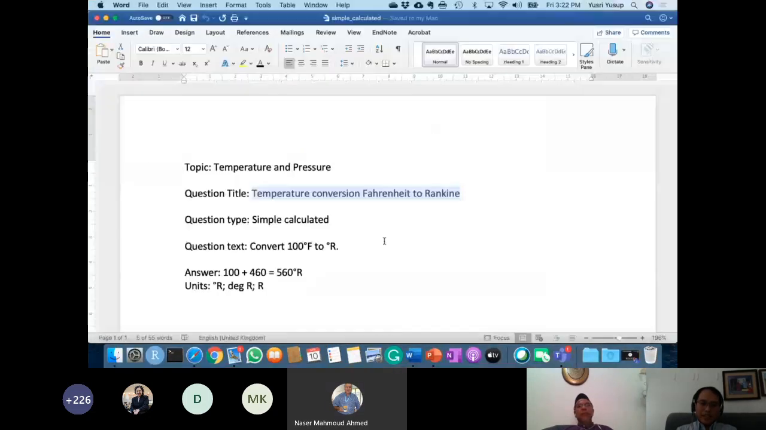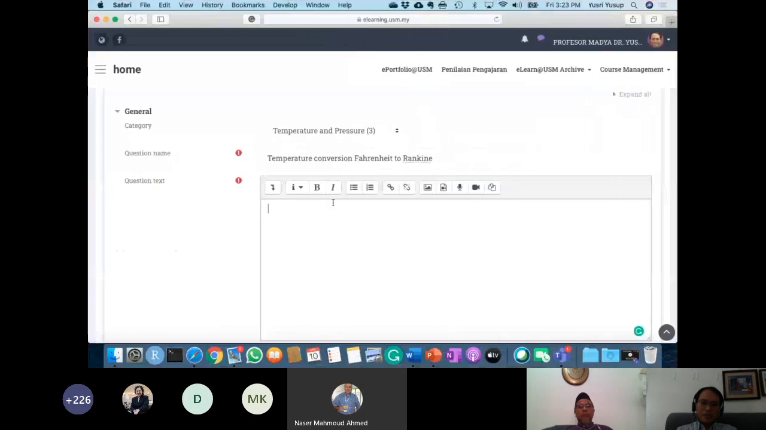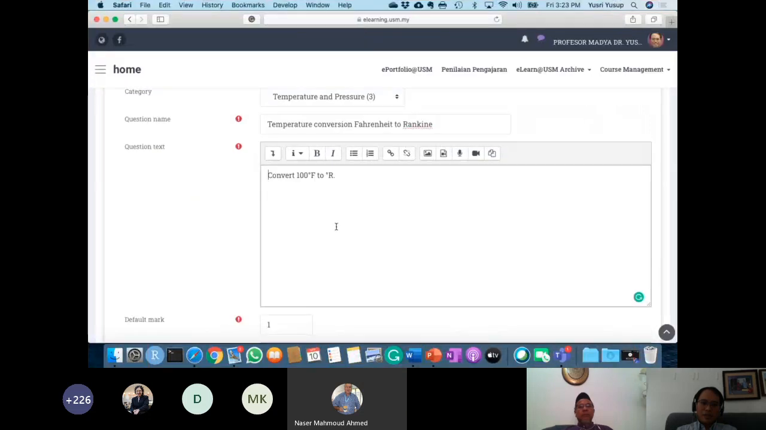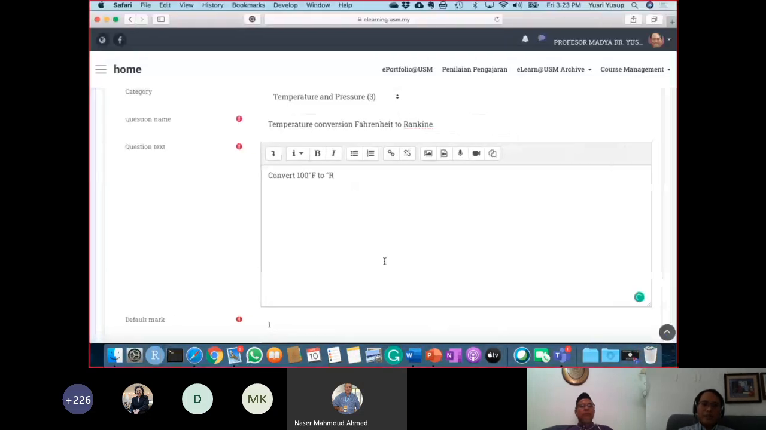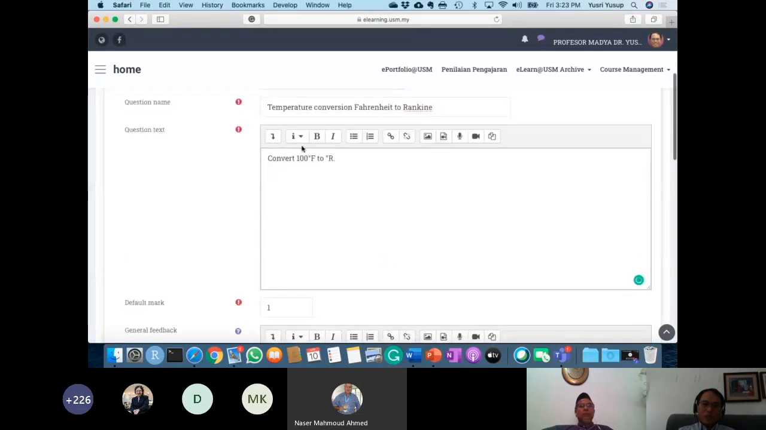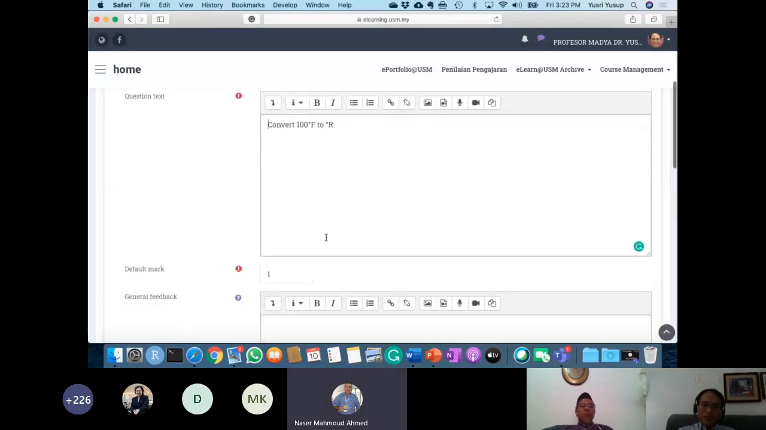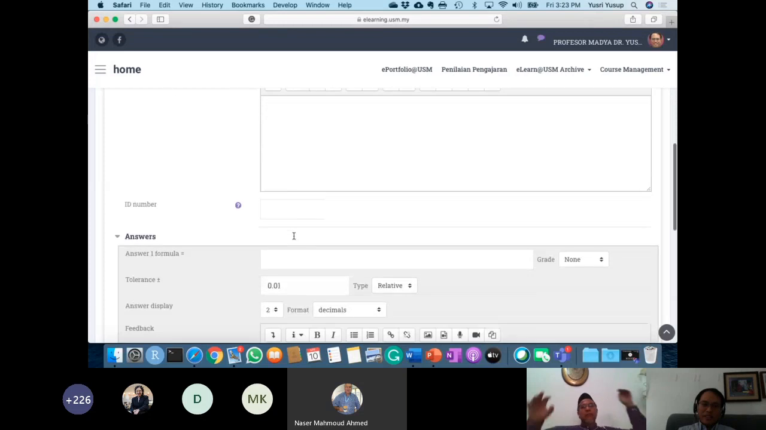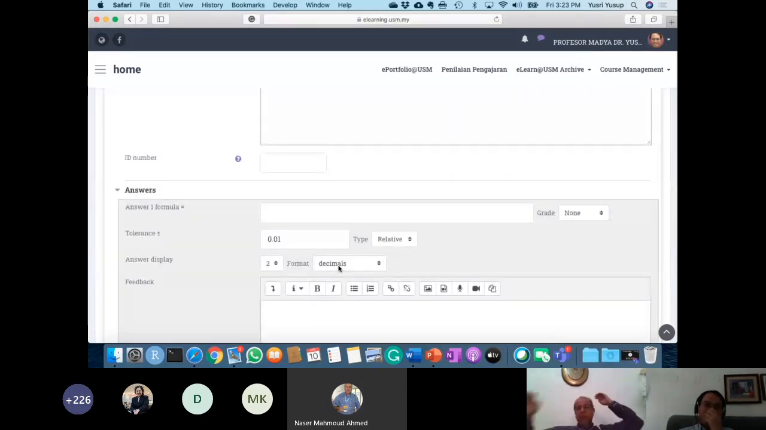And then the question text is just this one, convert. This is what we want, 100 degrees Fahrenheit to Rankine. And then default mark is 1, and so on. Okay, now, what makes this different from the numerical question is that this one requires you to have the formula for the answer instead of just the value.